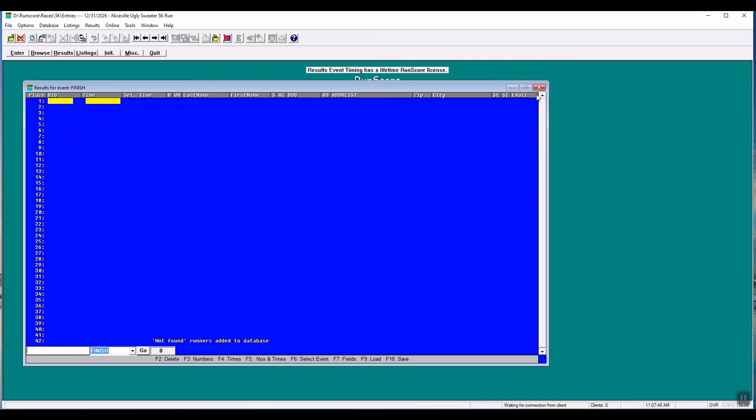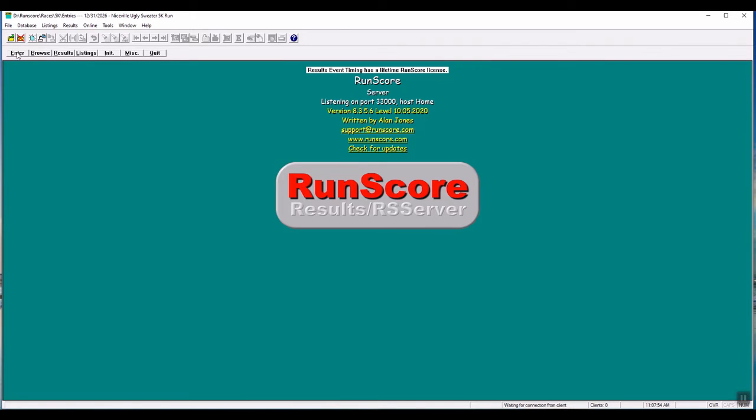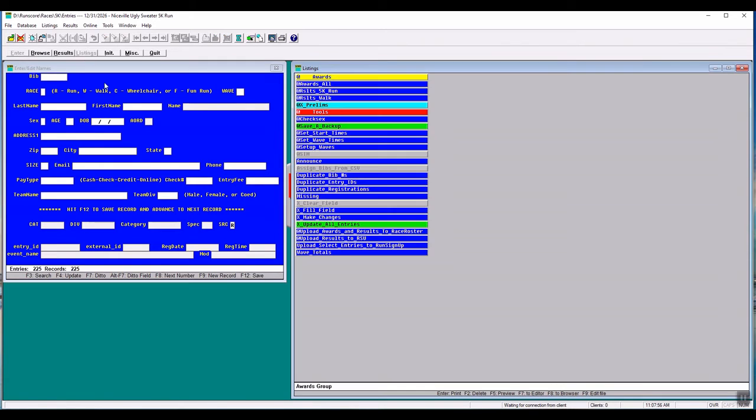I have got the timers connected and ready to go. I have them all synced. So the next thing, I'll do my normal race setup, looking at all my things. I've typed in 225 entries or imported them from the online service. Now everything is ready to go here.